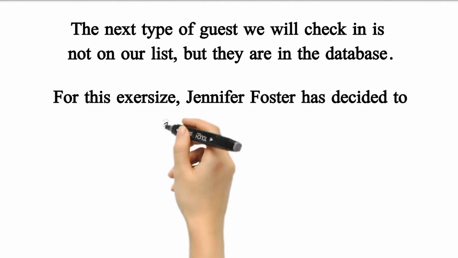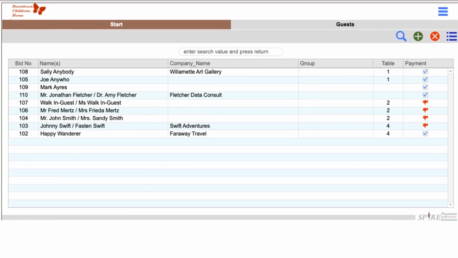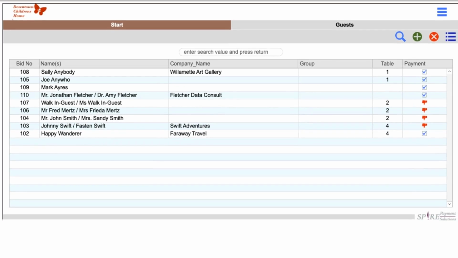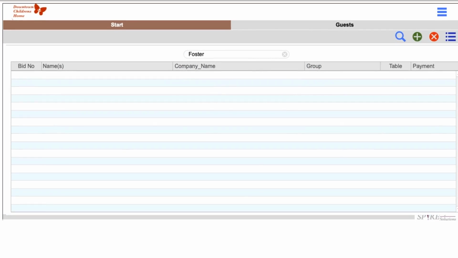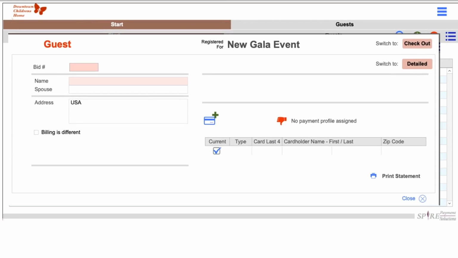Let's say Jennifer Foster has walked up to the check-in table and would like to get checked in. We type in the Quick Search field the last name of Foster. Search the name. The guest screen will be blank. Clear the search field and go back to the guest list. We now want to see if she is in our database. Click the green plus button. A blank guest card will appear.